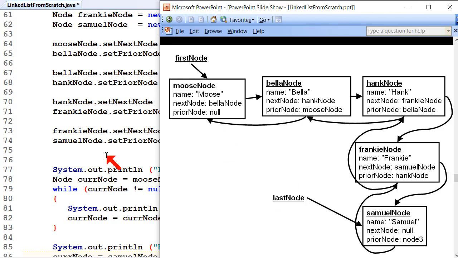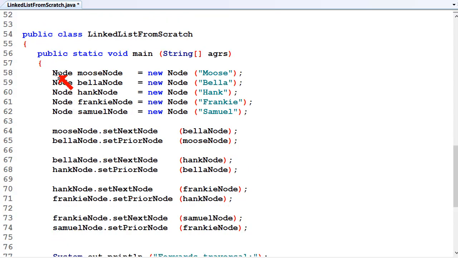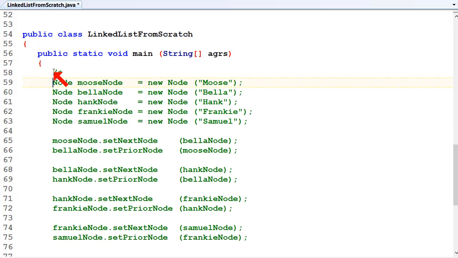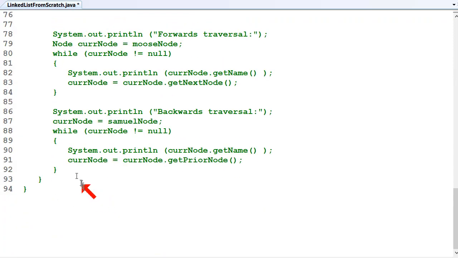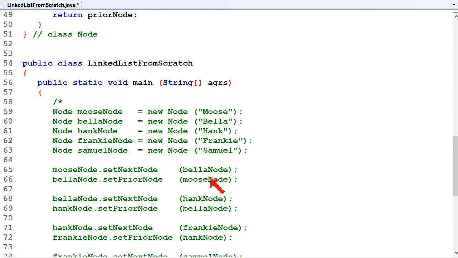Okay, so how can we improve this code? Well, we could create a linked list class and actually have it do the plumbing automatically. So it sets up the next node and the prior node, and that's what we're going to do now. So what we'll do is we'll just comment out this code for now, and we're going to reuse it, but make it more generic. So I'm just commenting out this code for now. That's in our main program there.